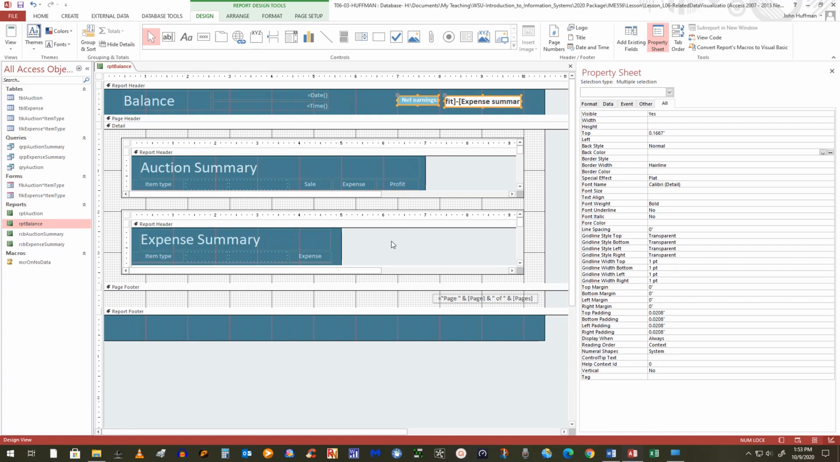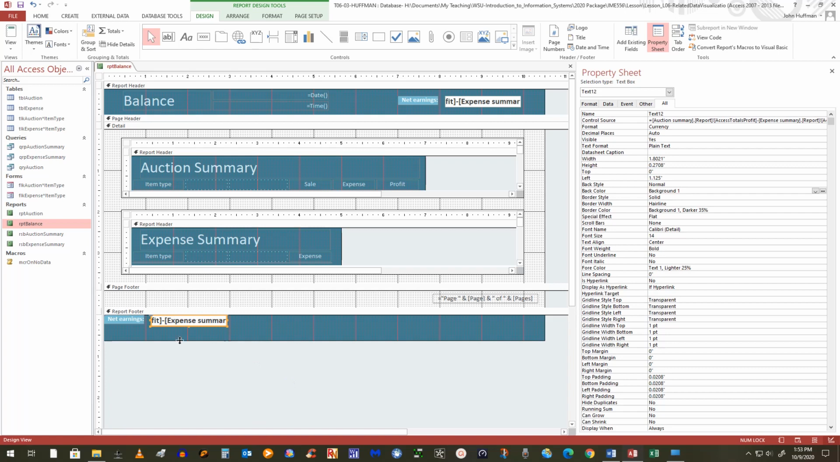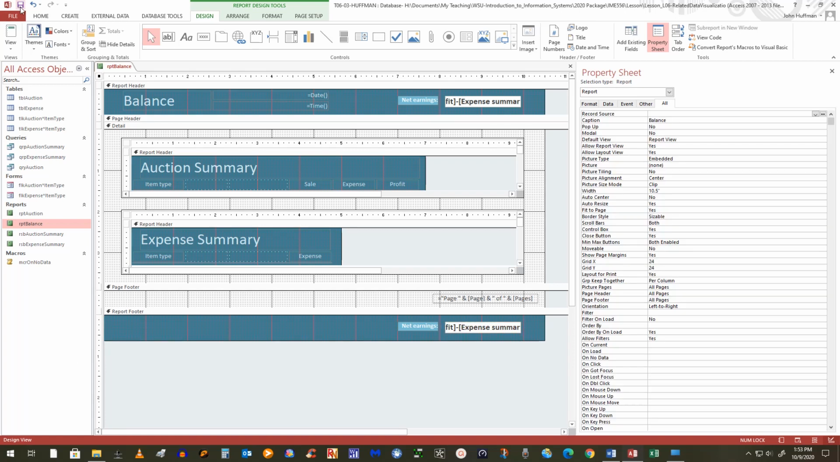Do Control C. Come down here, put your cursor anywhere in here. It's always going to throw it up here to the left, and you're going to have to move it. So we'll do Control V, and it did. And now we could go like this and put it over here, wherever you want it to line up to. That's good.